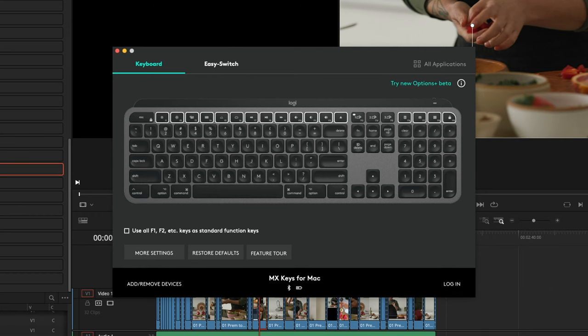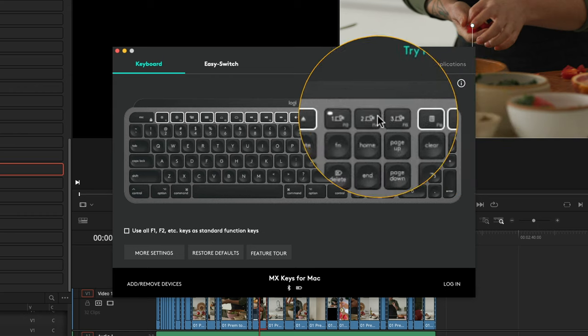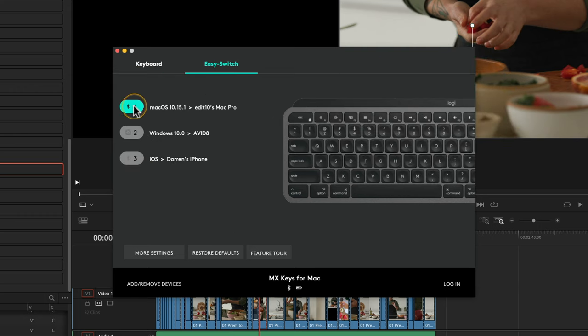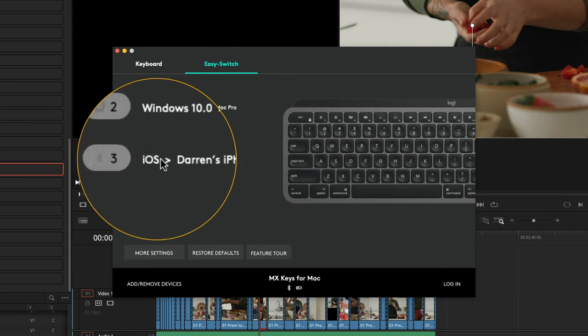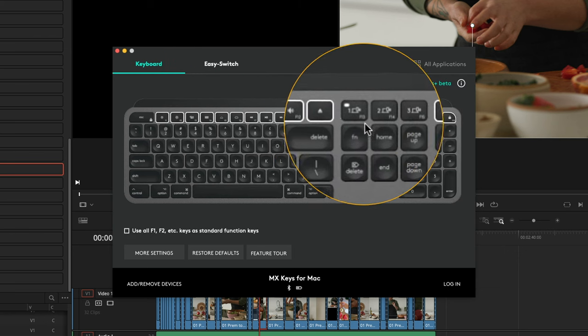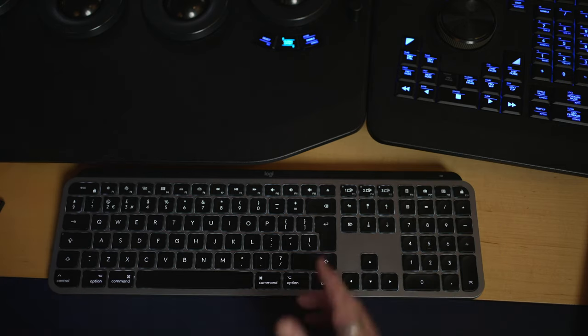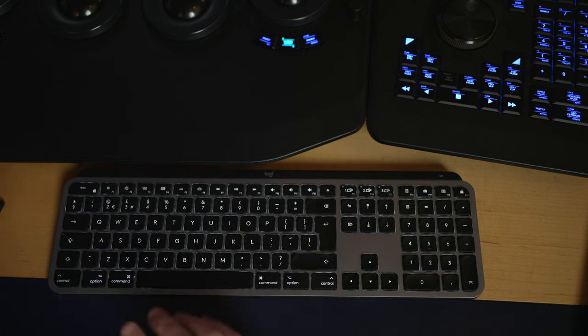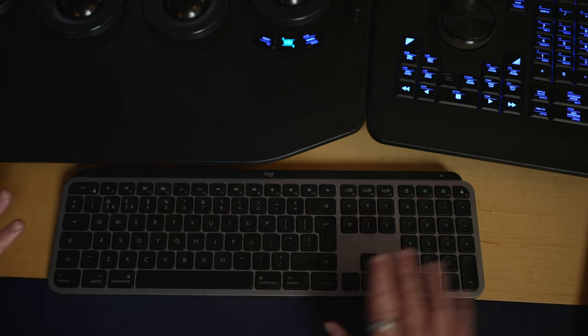So let's just have a quick look at that. So the software is really easy to use. I basically can assign any application to these keys here. You can go to this easy switch here, and I can assign three different computers. I've got my iPhone on here, and they're just assigned to these buttons. So it charges via USB-C. There is no USB connector on here for adding thumb drives and that sort of thing. And apparently it runs for about 5 months without charging it if you don't use the backlighting operation.